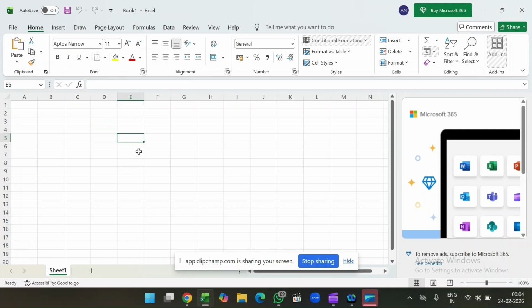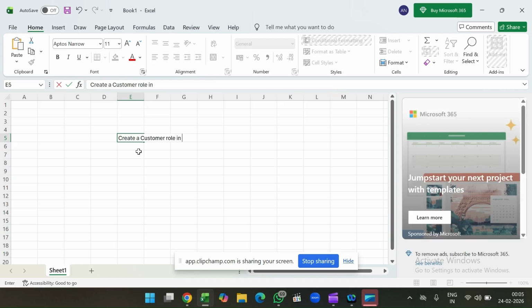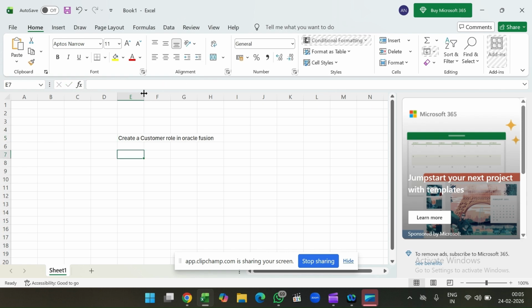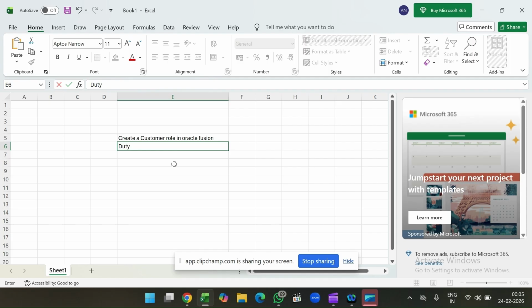So today we are going to see how to create a custom role in Oracle Fusion. What is the purpose of creating this custom role? Every duty role comes under the custom role.